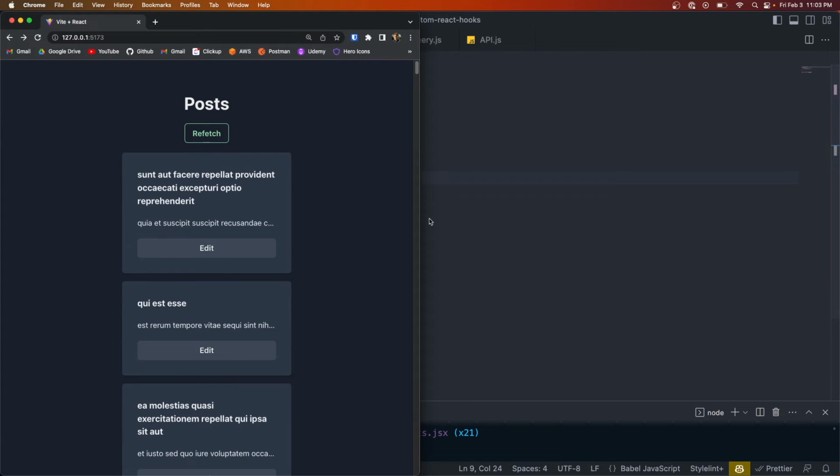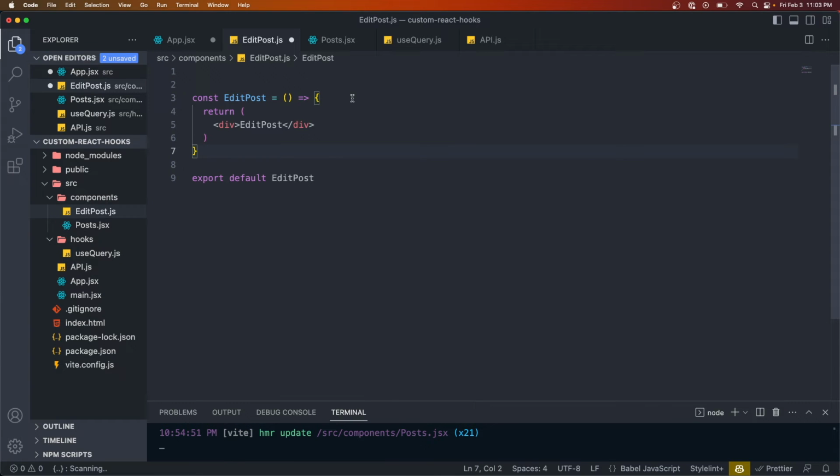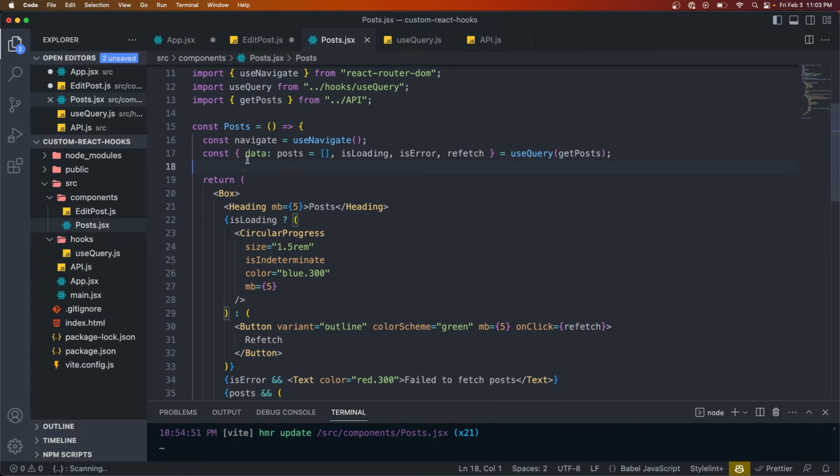The way that this is going to work is when we go to edit, we need to grab this ID that was passed and then fetch the post by ID and set it in local state. Since we're going to be editing the post, we want to set that post to state instead of just having it in a query like this, because we can't update this.